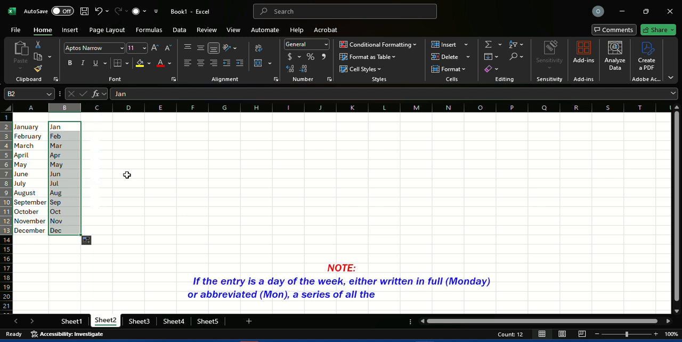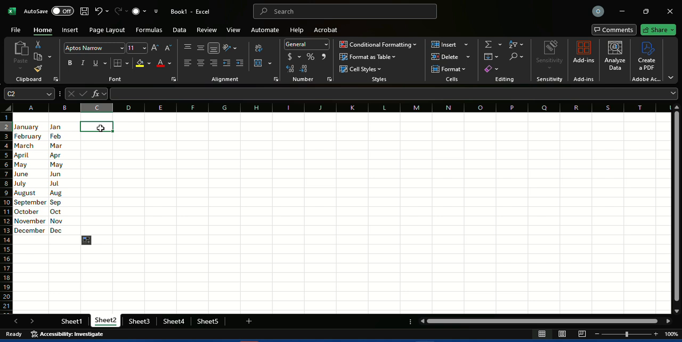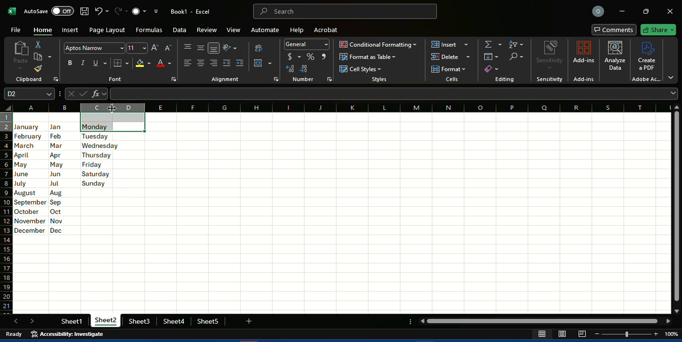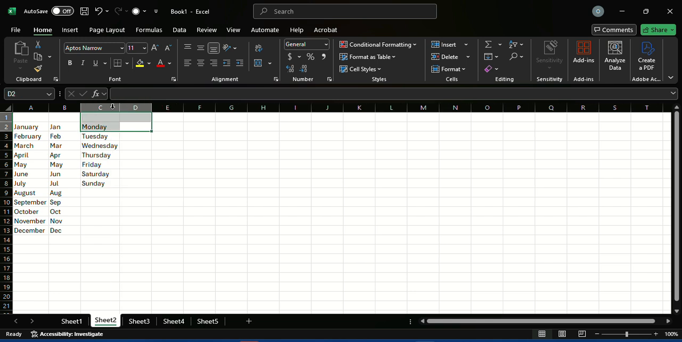The next point: if the entry is a day of the week, either written in full or abbreviated, a series of all the days of the week will be produced. In similar fashion, I type Monday or any other day of the week, use my fill handle, click and drag down, and it fills the series and produces every other day of the week, either written in full or abbreviated.